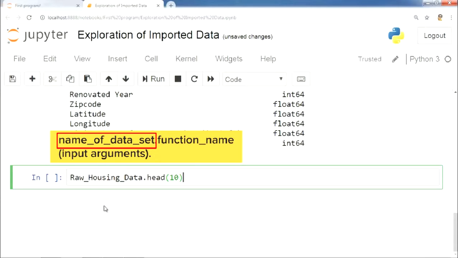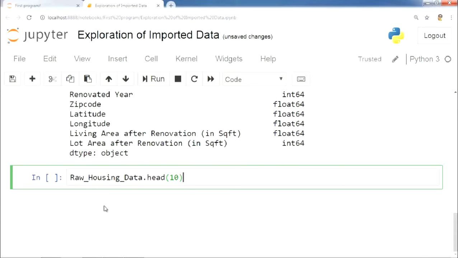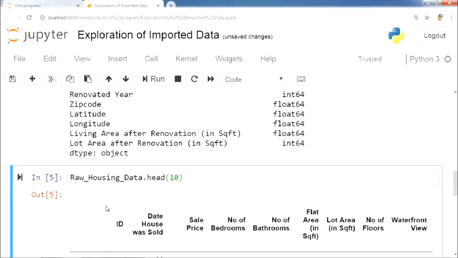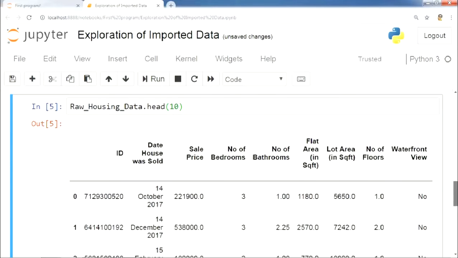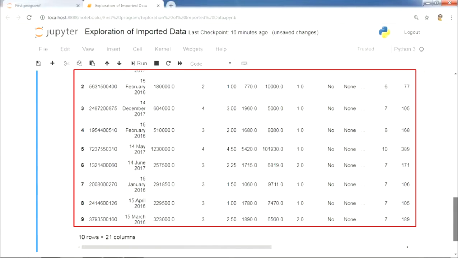Here, the name of the dataset is raw_housing_data. The function name is head, and this function takes the number of rows you wish to view from top, 10 in this case, as the input argument. Let's press Ctrl plus Enter to execute the code. We get the top 10 rows of the dataset in the output.